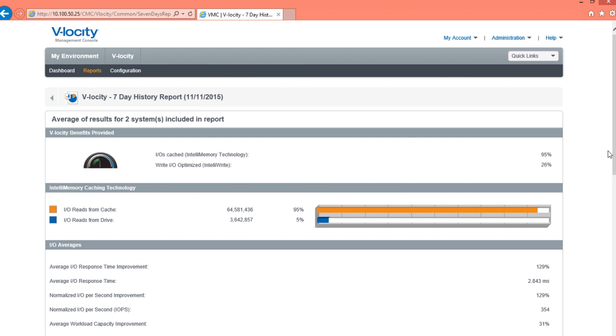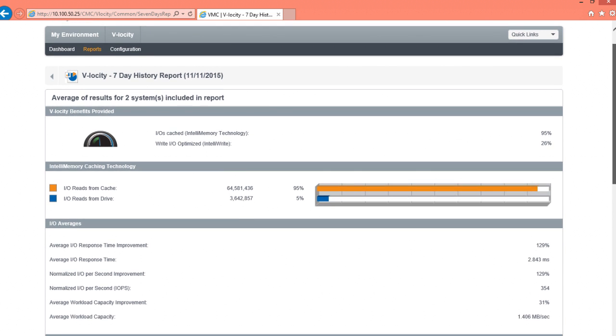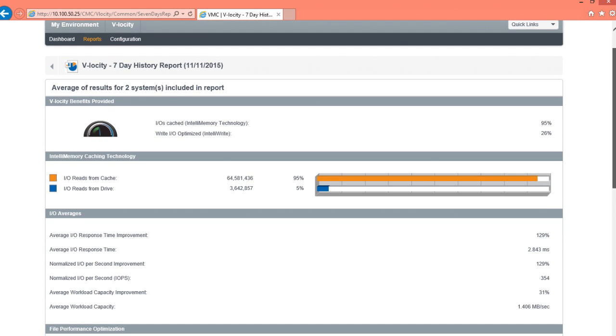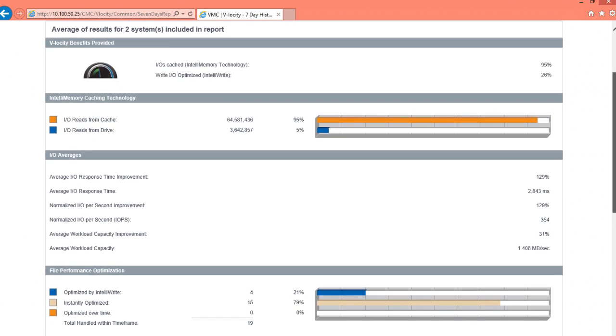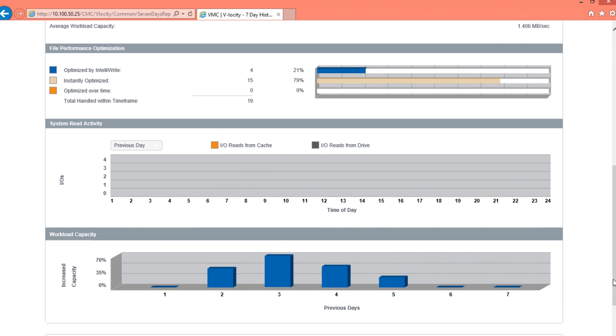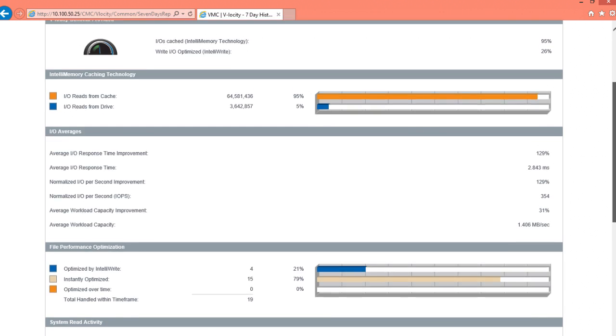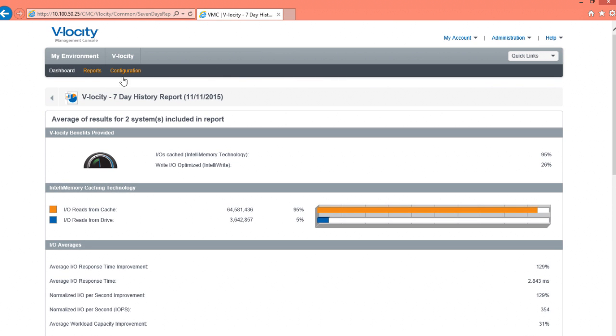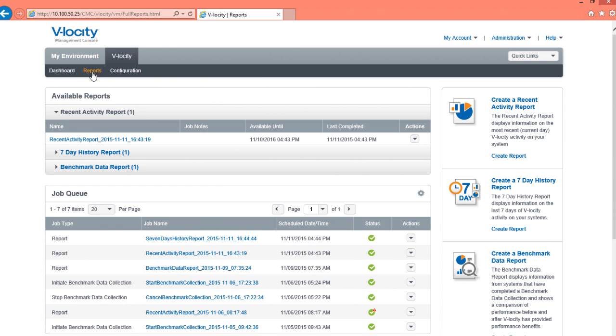The 7-day history report looks identical to the Recent Activity Report, except that it covers data collected over the past 7 days and also includes 2 additional charts that show the hourly breakdown of system read activity, selectable by date, and a daily workload capacity improvement. Click on the Reports tab in the upper left to return to the main Reports menu.